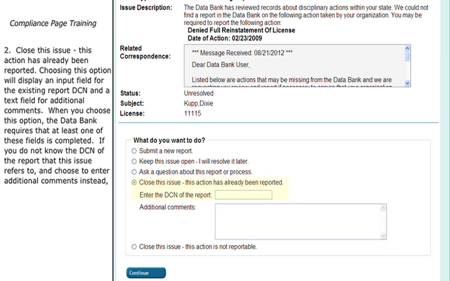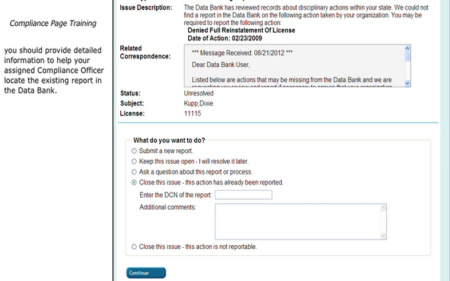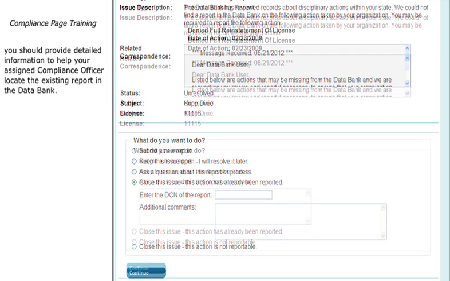2. Close this issue. This action has already been reported. Choosing this option will display an input field for the existing report DCN and a text field for additional comments. When you choose this option, the DataBank requires that at least one of these fields is completed. If you do not know the DCN of the report that this issue refers to and choose to enter additional comments instead, you should provide detailed information to help your assigned compliance officer locate the existing report in the DataBank.